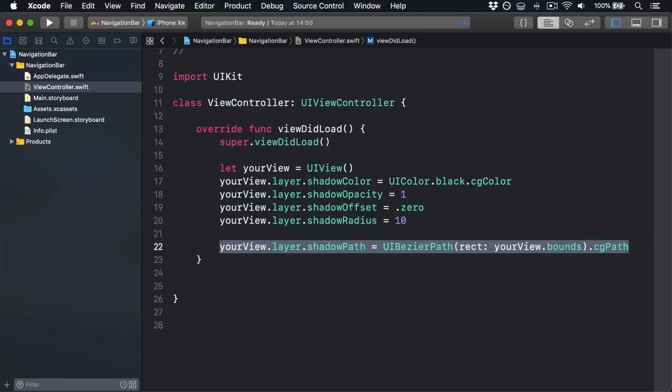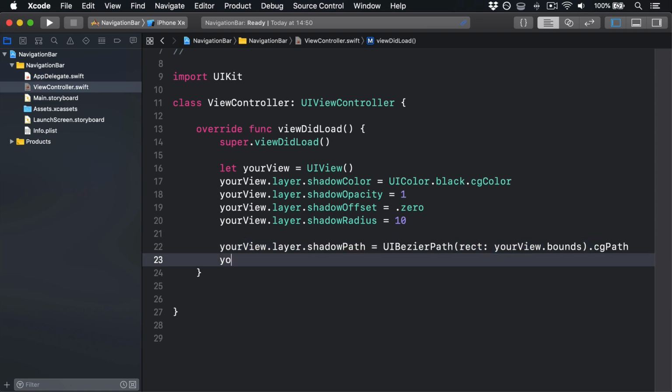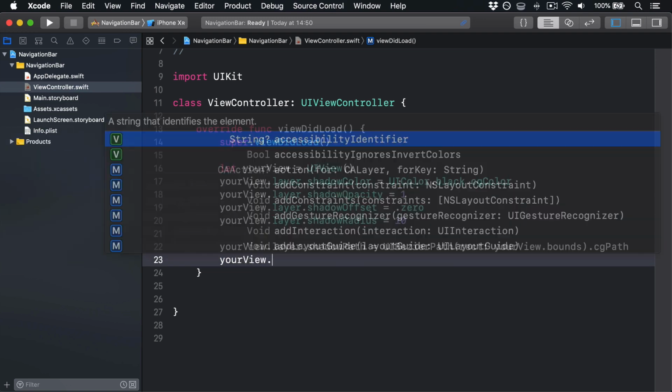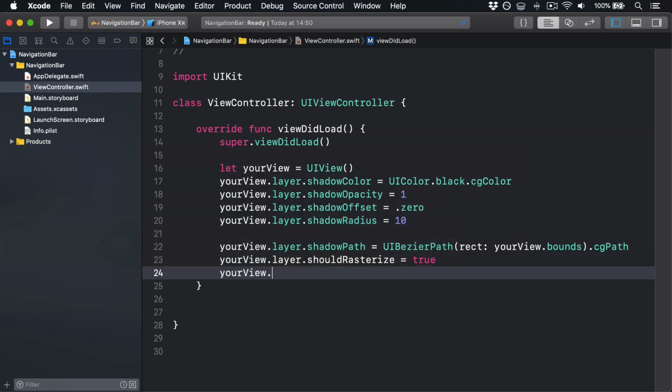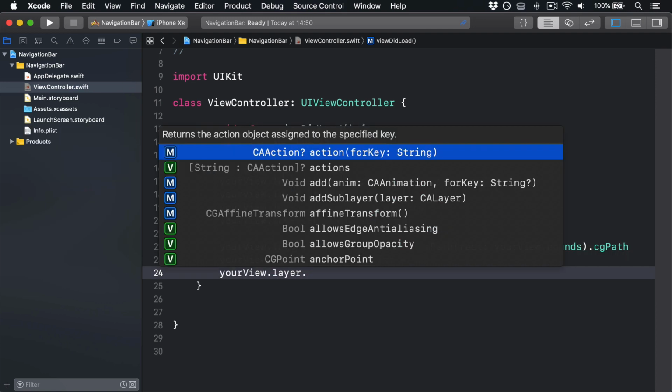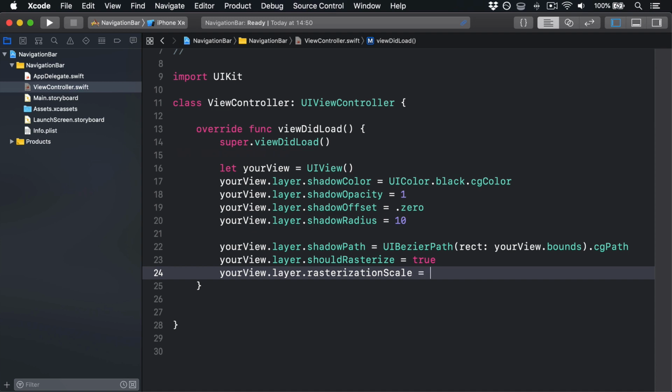Alternatively, you can ask iOS to cache a rendered shadow so it doesn't need to be redrawn. We could say yourView.layer.shouldRasterize equals true. If you want to go down the rasterization route, you should make sure iOS caches the shadow at the same drawing scale as the main screen, otherwise it'll look pixelated. You should say yourView.layer.rasterizationScale equals UIScreen.main.scale.